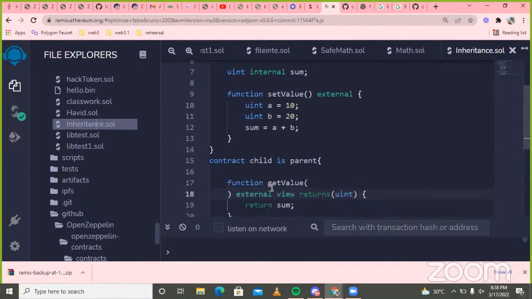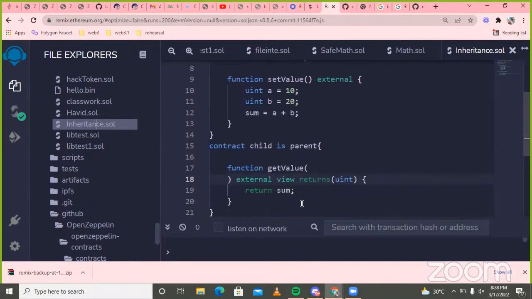So it's returning the sum because it has already inherited it. If not, then this will throw an error because there's nothing like sum in this contract. But because the sum exists in this parent contract and it has been inherited, then you can make use of it. You can then return this sum.